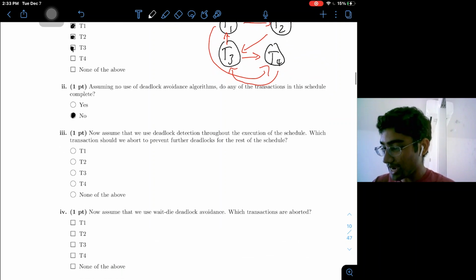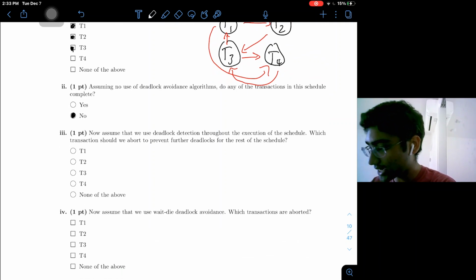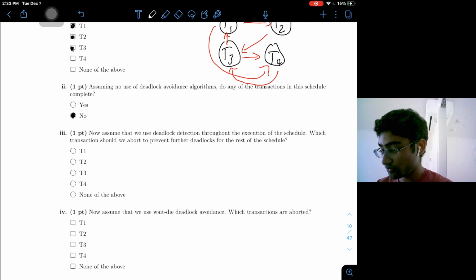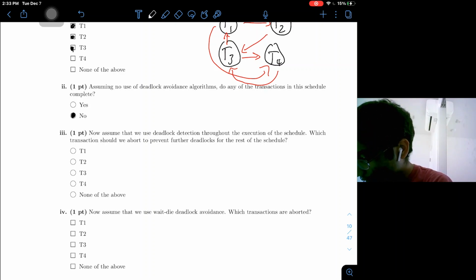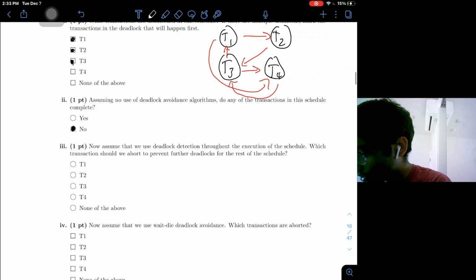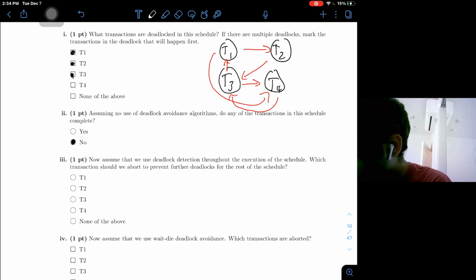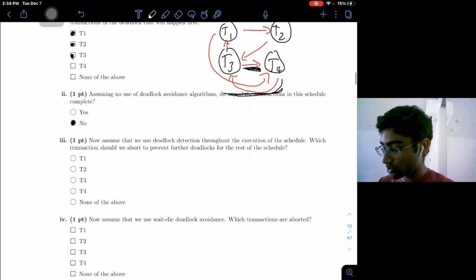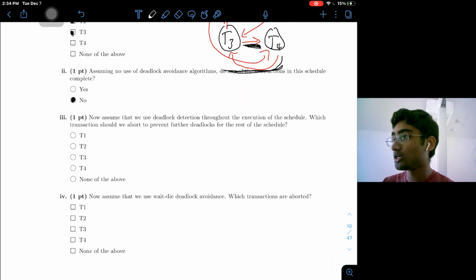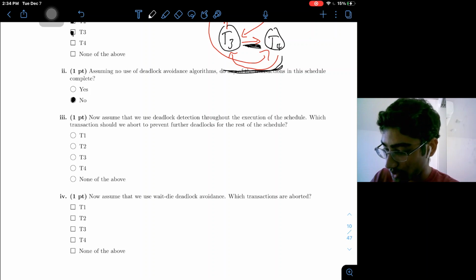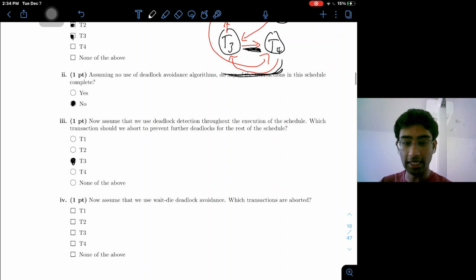So then part 3, now assume that we use deadlock detection throughout the execution of this schedule. Which transaction should we abort to prevent further deadlocks for the rest of the schedule? Remember that towards the end here, we see that T3 and T4 get in a deadlock with each other, because T3 waits on T4 here, and T4 is waiting on T3 here. And so in order to avoid that deadlock, we need to abort T3. If we abort T3, that will prevent them from eventually getting into that deadlock.